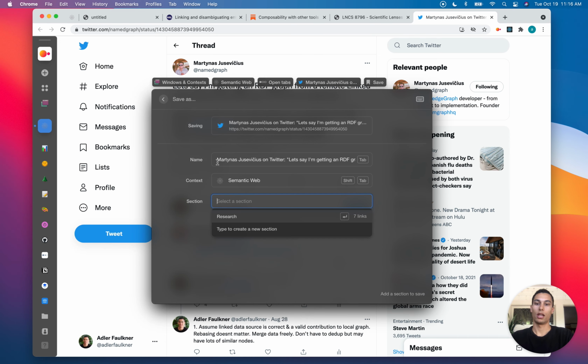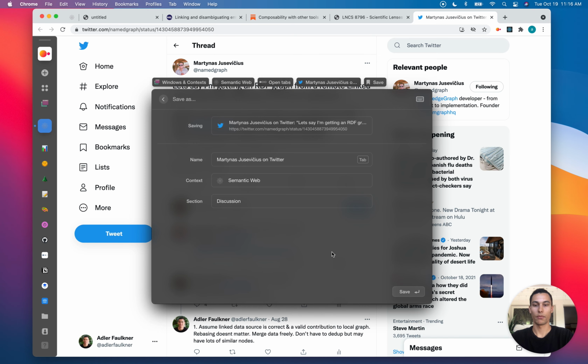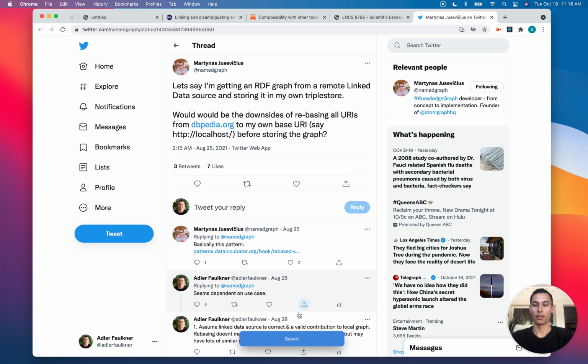Now I can type save and click Enter on this first option to save this web page. And I can choose a title for it. Let's say I don't want all this quoted stuff at the end here. I want to put it into my semantic web context, and I want to choose a section. Let's call it Discussion. And I click Enter to select that name. And click Enter again to save it. And I get a little confirmation down here saying it was saved.